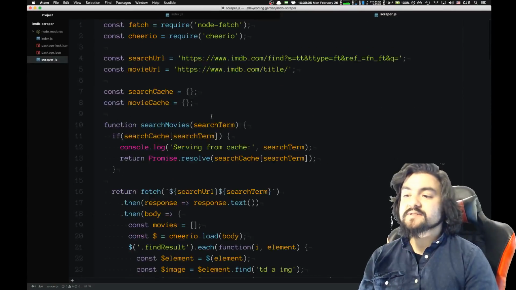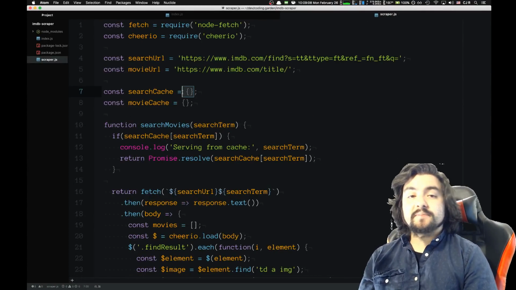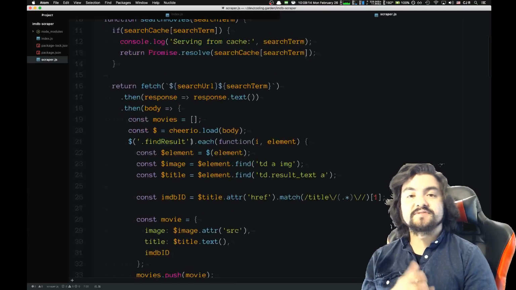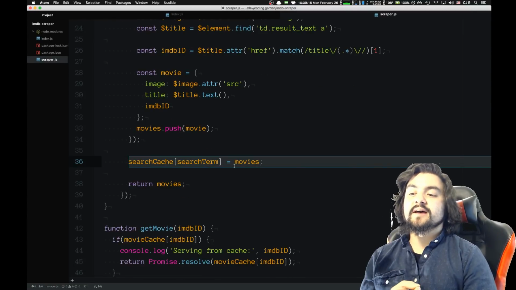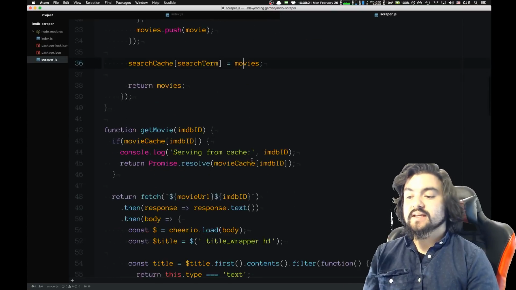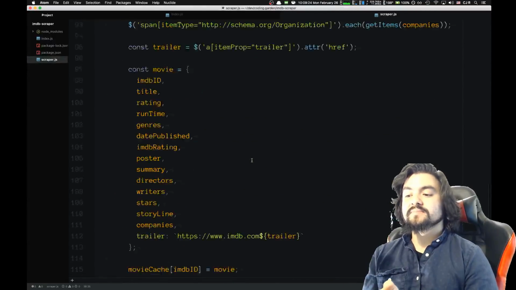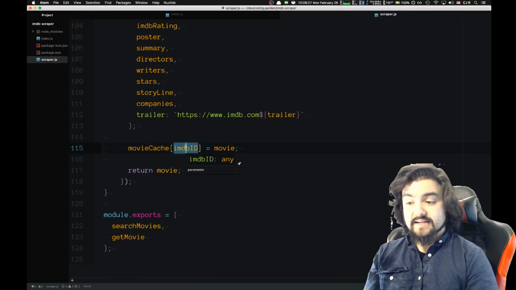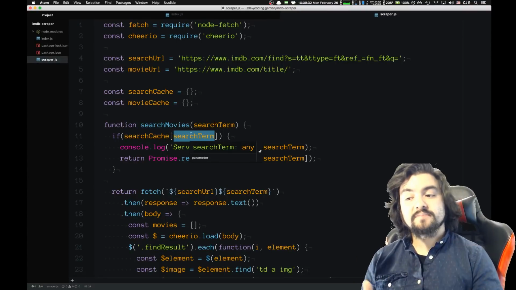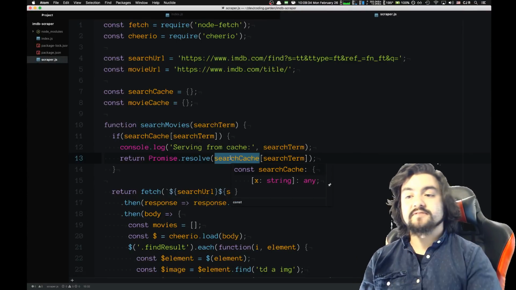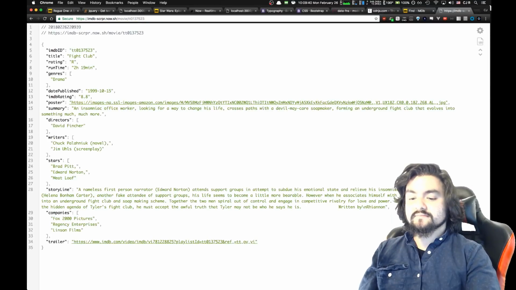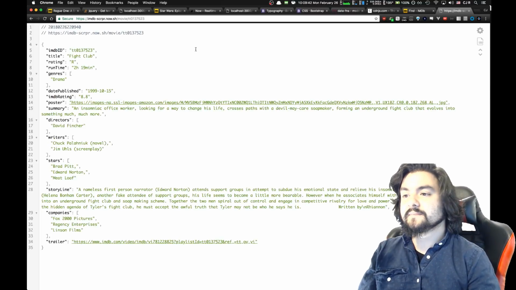I added some simple little caching here. So this is just an object, and whenever you initially make that first search request for something you haven't searched for before, I put it into that object where the key is the search term, and then the value is the result or the array of movies. And then same thing for a movie. So in its cache, I put the key is the ID and the value is the movie. So the next time a request comes in for that same thing, instead of scraping the page all over again, I just immediately serve it back from the cache. And that makes it pretty fast. So because I've requested Fight Club before, it just comes back instantly. It doesn't have to scrape the page again.